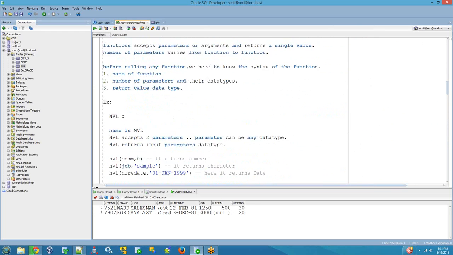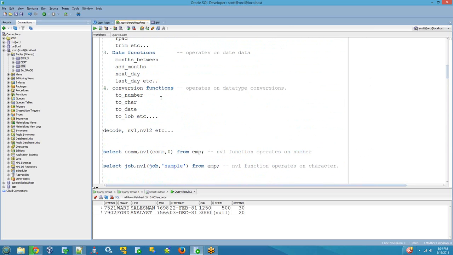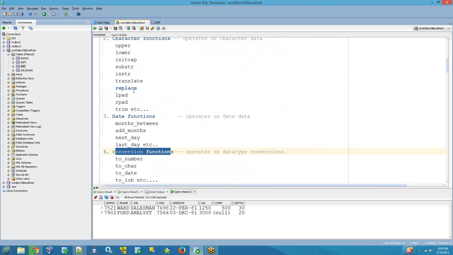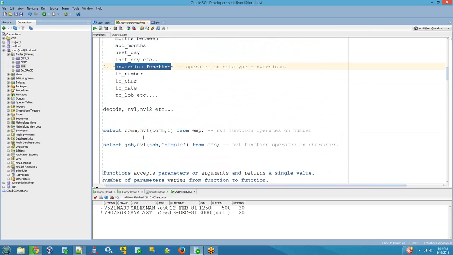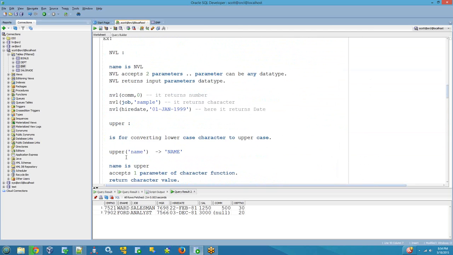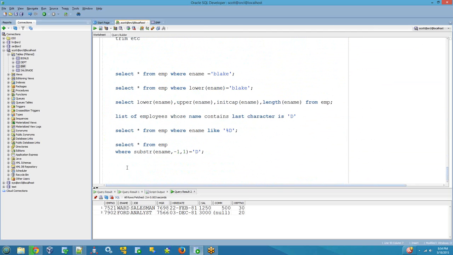Okay, so now where I wrote the types of functions. Here, let's see the conversion functions. Tomorrow we will see date functions, conversion functions, and group functions. Okay, this is very important. One important function is the decode function. What is the decode function? Okay, let's see.